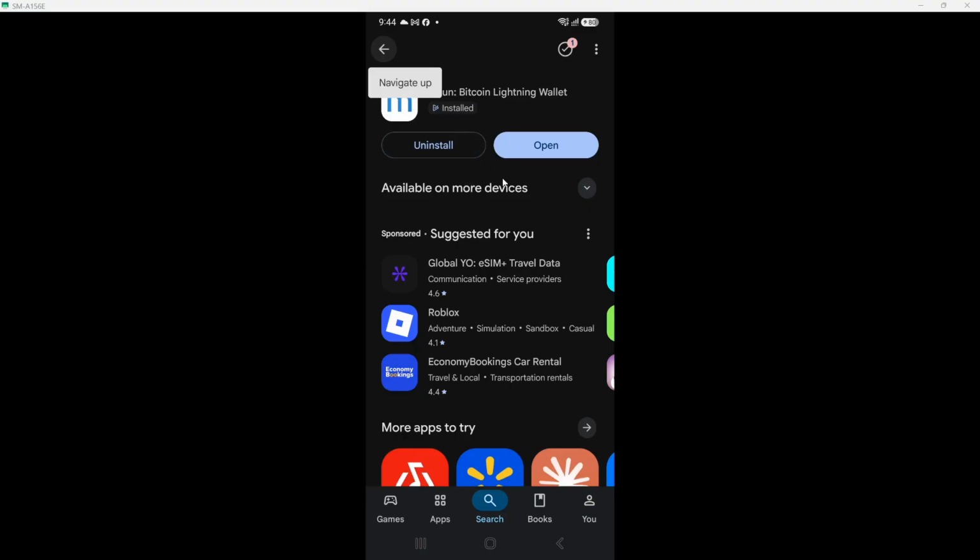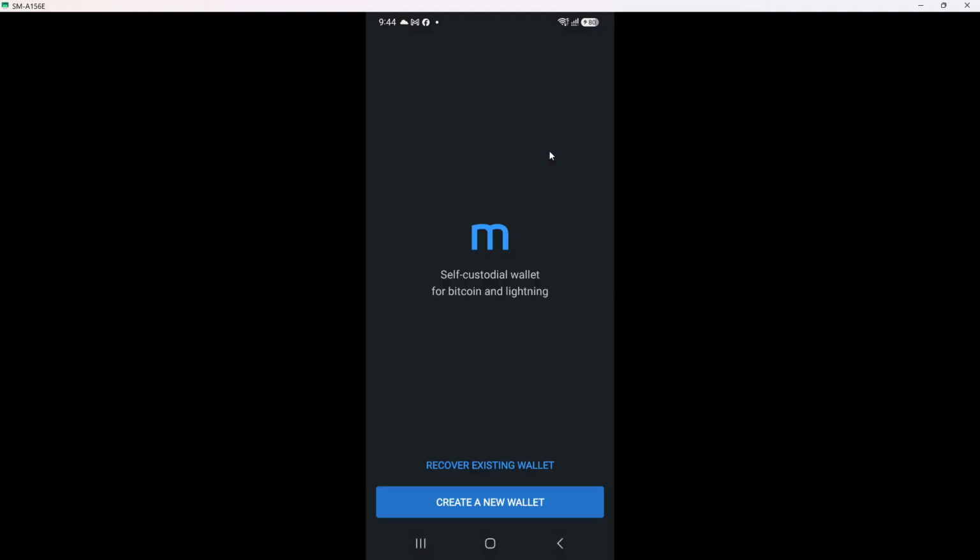Once the installation is complete, tap Open. This action will launch the Muun Wallet app for the first time. You will see the introductory screens that give you an overview of what the app can do. It's essential to take a moment to read through these screens, as they will help you understand the features and functionality of the wallet. This step is reassuring because it confirms that you have successfully installed the app and now you can start using it.